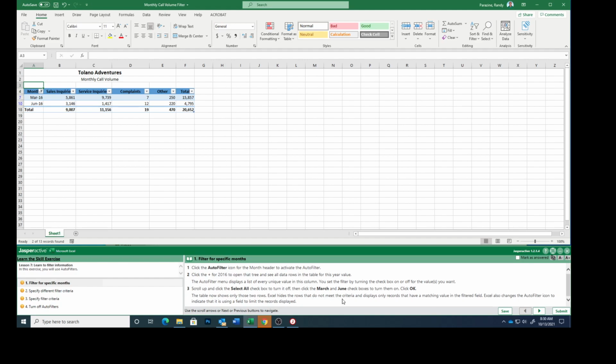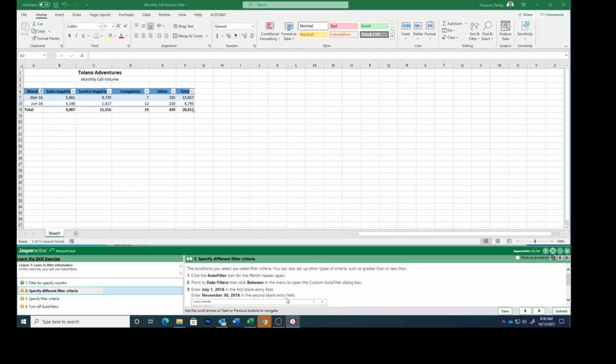Excel hides the rows that do not meet the criteria and displays only records that have a matching value in the filtered field. Excel also changes the auto filter icon to indicate it's using a field limited. So you can see this right here, that little icon shows you that it's limited. Mark that as answer, go to the next one.